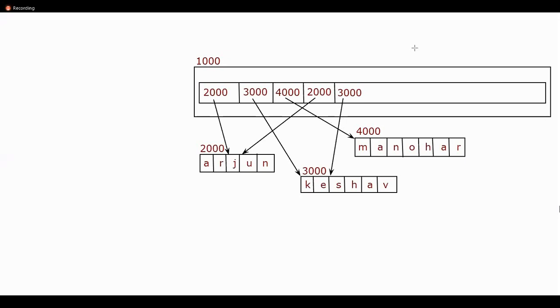Sir, how can there exist multiple references, multiple pointers, to one object? 100% it is possible in Python. And why is it possible in Python? Only for one simple reason. What is the sole reason? It is efficient utilization of memory.